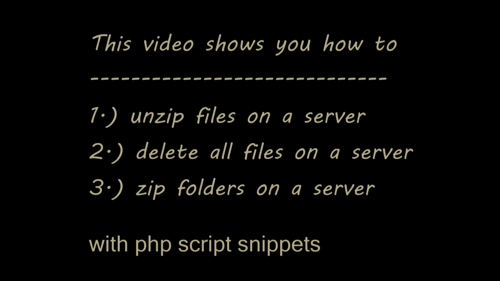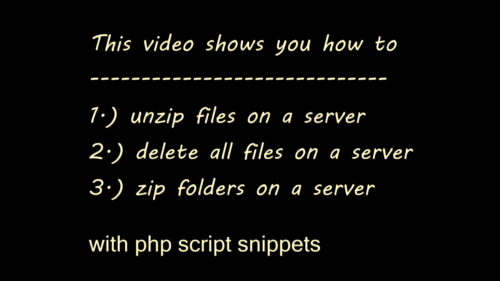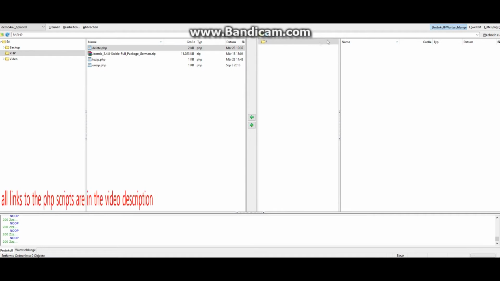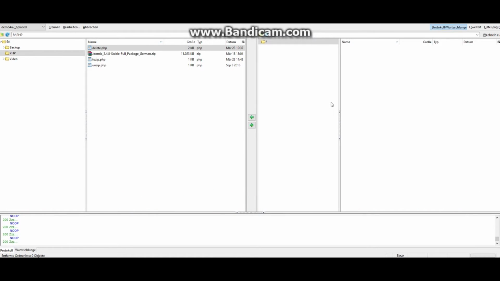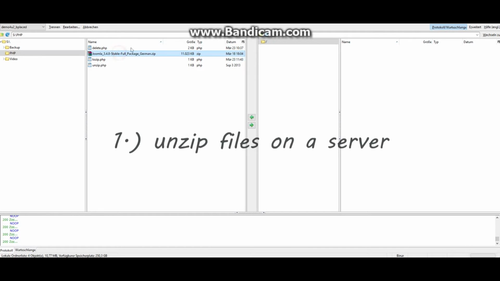Hi guys, today I'm showing you three simple tricks how you can save much time with some PHP scripts for your FTP server. Imagine you want to upload many files to your FTP server. You have maybe, like me, FireFTP for your Firefox, and you know, if you're uploading many files, it will cost you hours. But there's a simple trick.